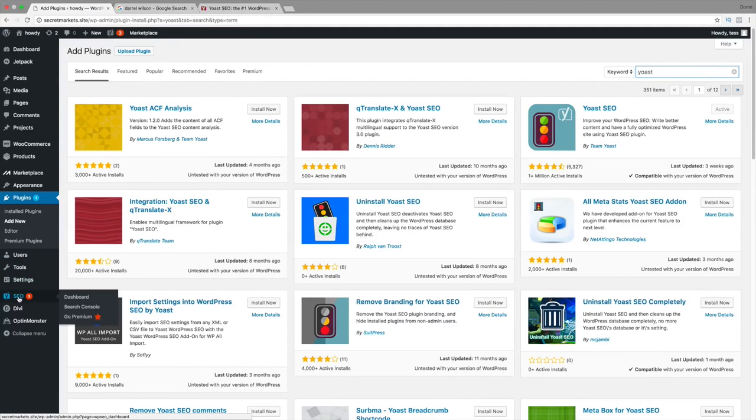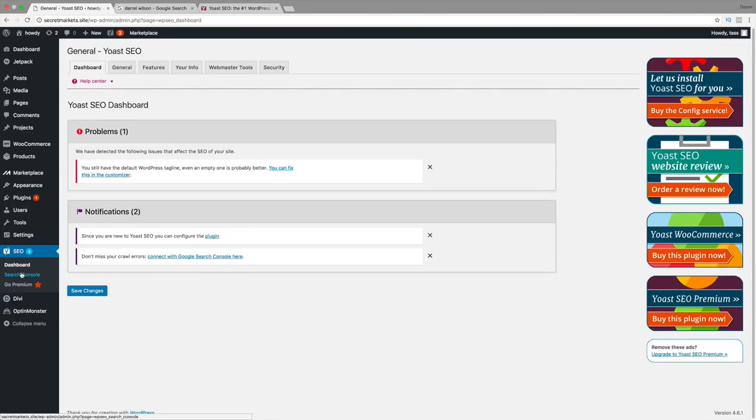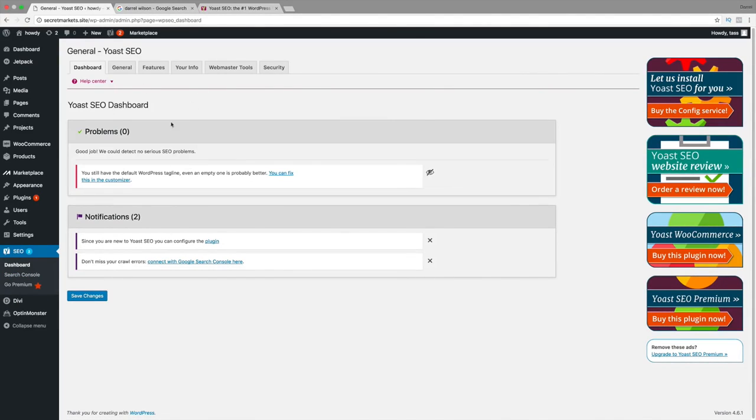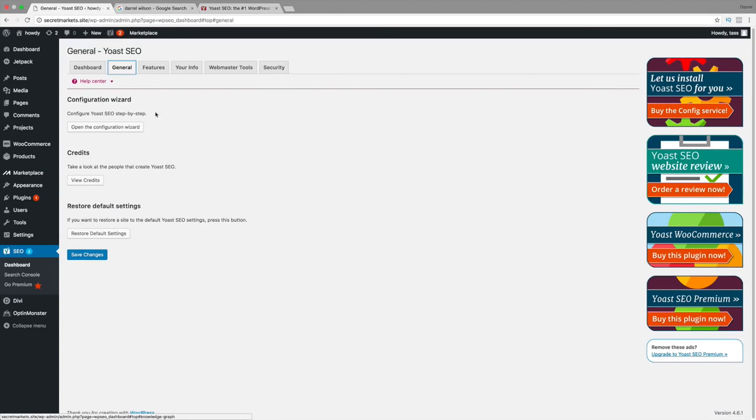So right here, you're going to see this Yoast. Just go ahead and click on that. And it's going to bring us to our dashboard. It's letting us know that we have errors, etc. Don't worry about it. Just go ahead and ignore these right here. And we're going to go through each of these options to configure it. So right here, we're going to go to our general tab. And they have this really cool new option. It's basically a configuration wizard. So go ahead and just click on open the configuration wizard.